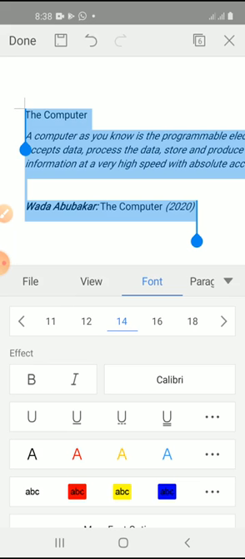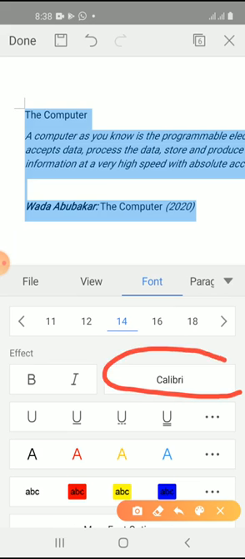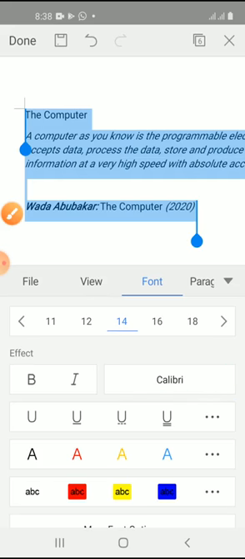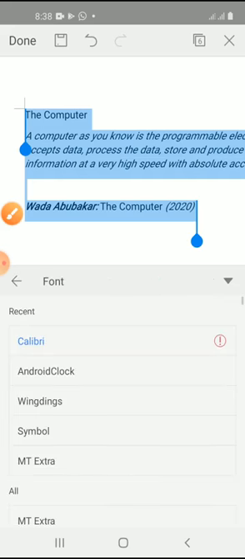Is that clear? Now change the font style to your choice. Now I want to change the font style to my choice. Where can I get the font style? Under font still, you go to Calibri. Where you see Calibri is the font style or the font face. So you click on that place and select the style of your choice.